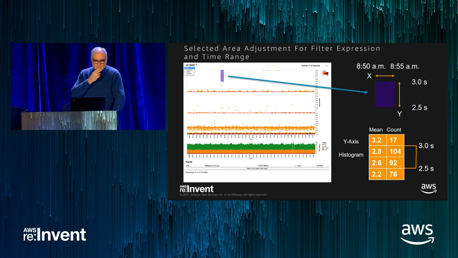So I've referred to this a couple of times, that there's a little bit of finesse work that needs to be done to adjust the times. Let me explain that. If we take this area we highlighted here in terms of the response time outliers, we have an x-axis which was from 8:50 a.m. to 8:55 a.m., and a y-axis which is 2.5 seconds to 3 seconds. Excuse me.